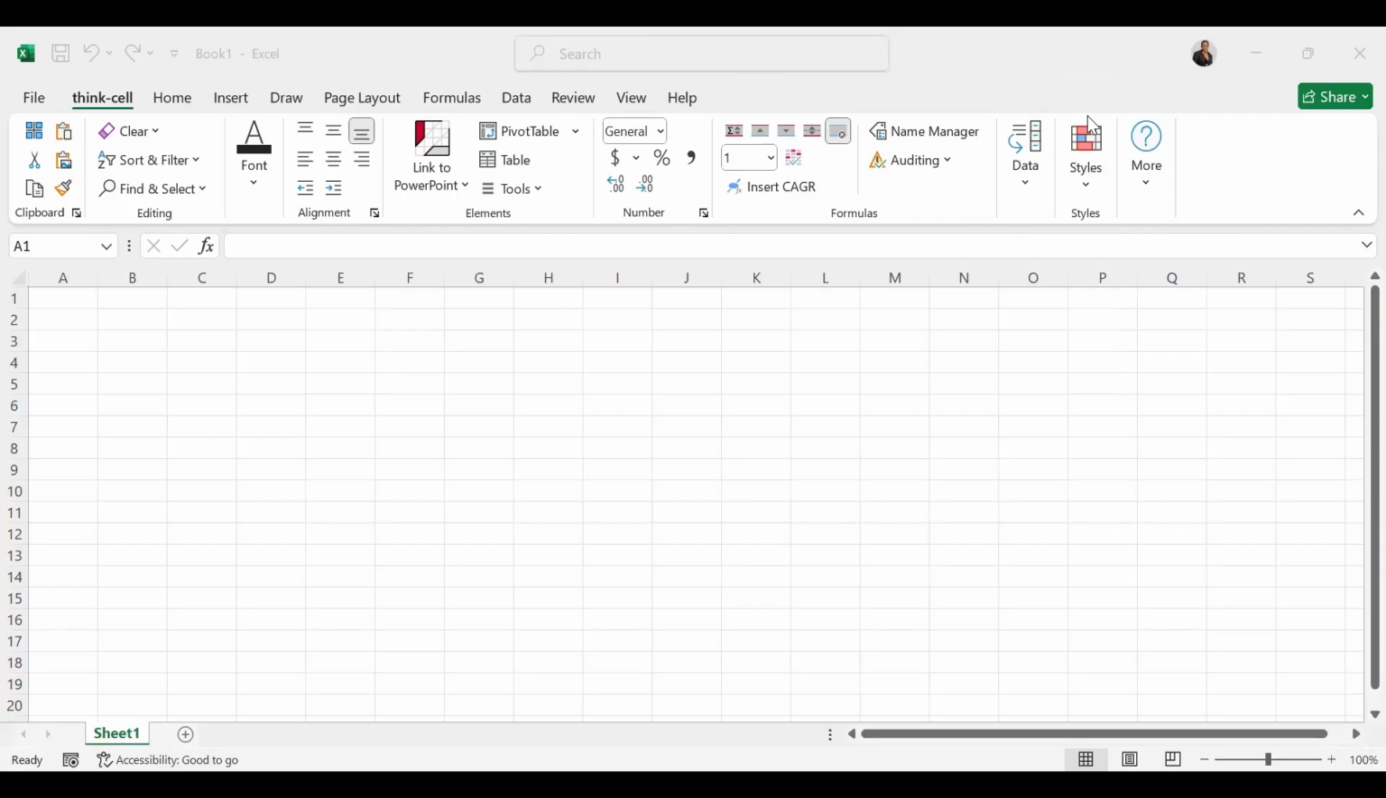In this video I'll be showing you how you can customize the ribbon and ribbon tabs in Excel. As you can see here, I have the ribbons: File, Home, Insert, and so on. I can customize this to make it easier for me to use the tools that I need for my analysis.